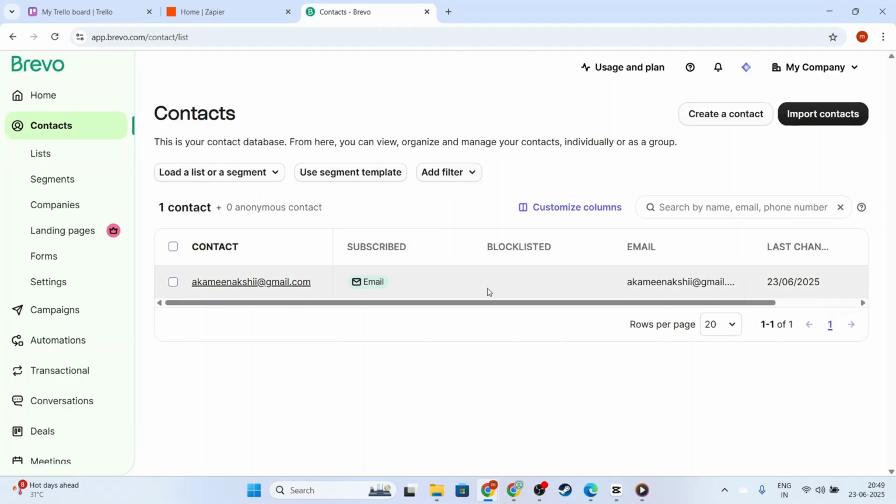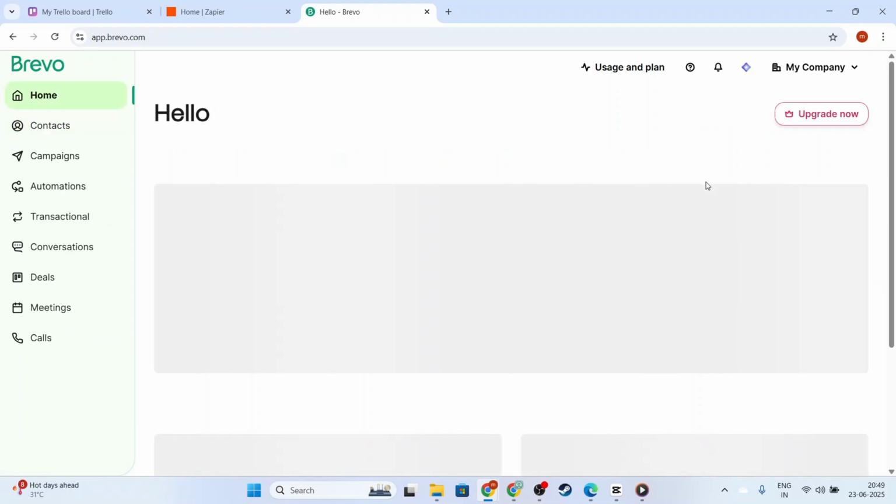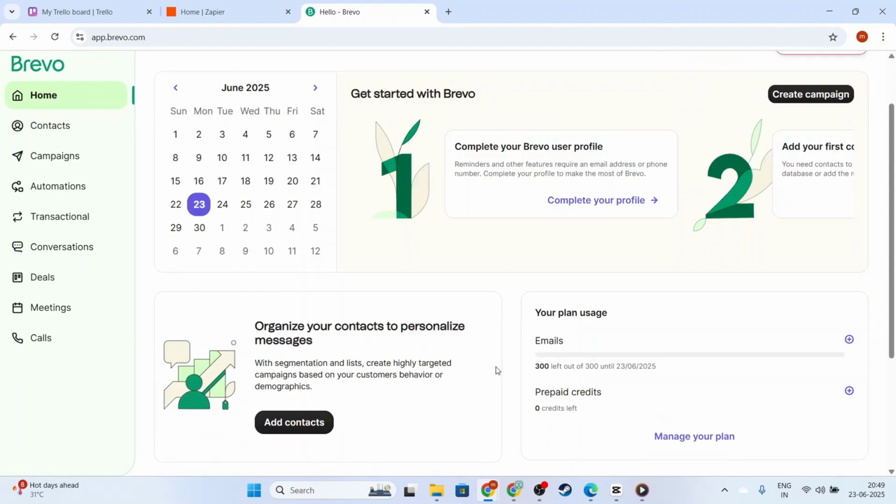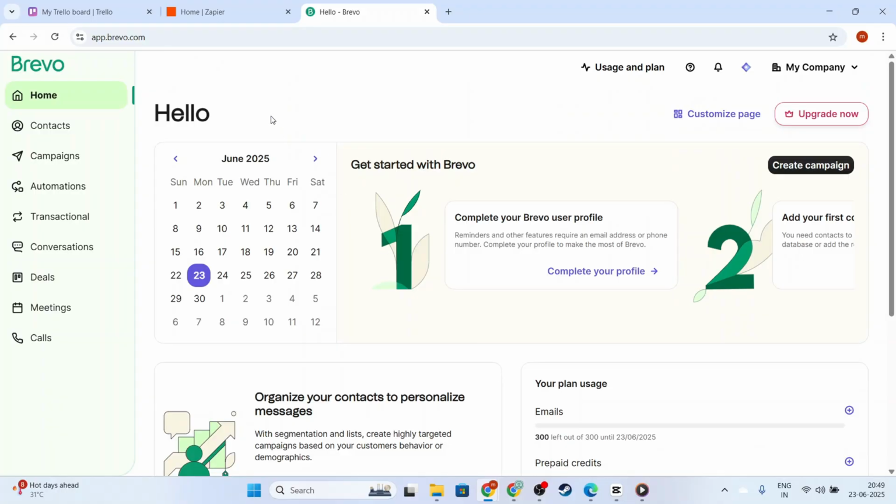I hope this guide was helpful and you're now confident in adding contacts in Brevo. With your newly added contacts, you can start crafting targeted communication that speaks directly to them. Make sure to explore other Brevo features to leverage the full potential of your marketing campaigns.